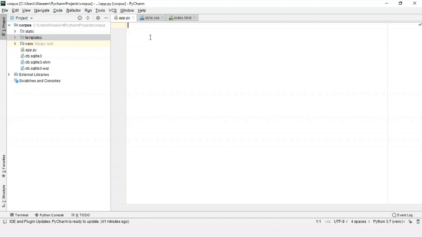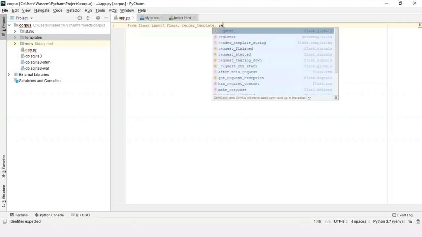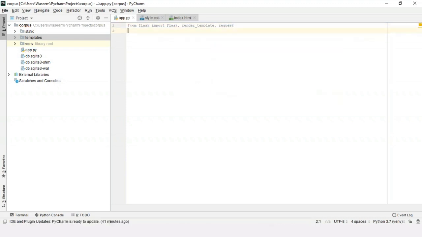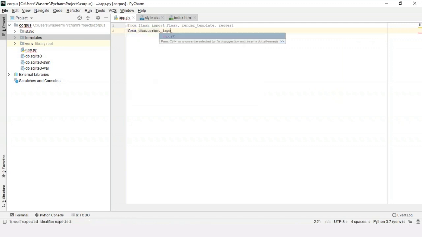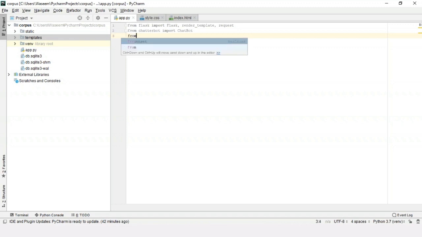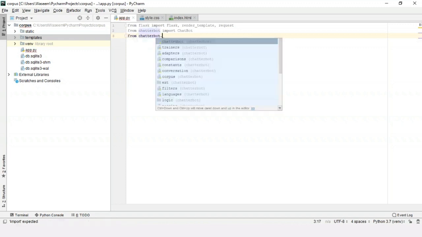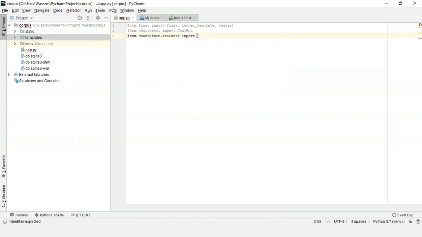So let's start from the beginning, guys. First of all, we have to install Flask. So from Flask I will import Flask, and there's one more thing we have to do, that is render_template and request as well. Now we have to install Chatbot as well. So I'm sorry guys, we have to import Chatbot, and from chatbot.trainers we have to import ChatterBotCorpusTrainer, guys. This is what we are going to use to train our Chatbot.